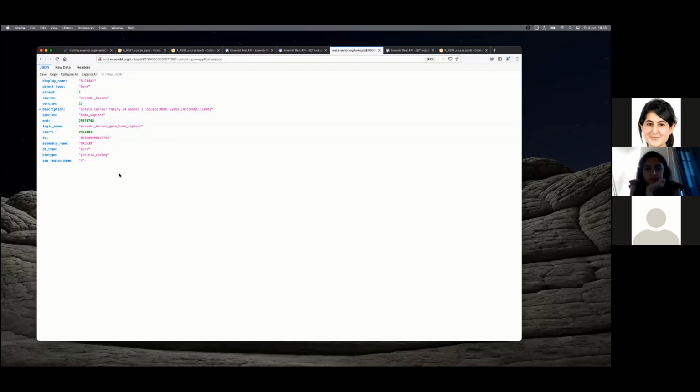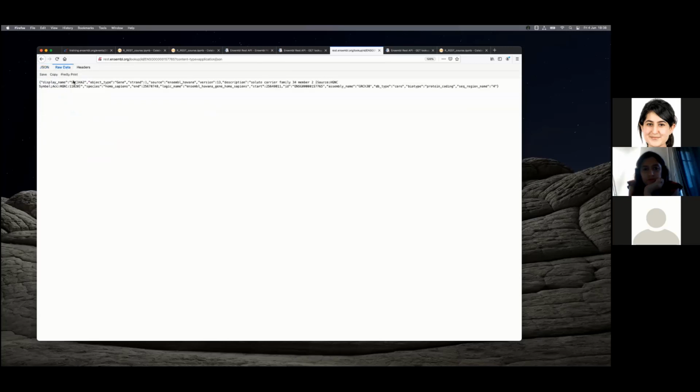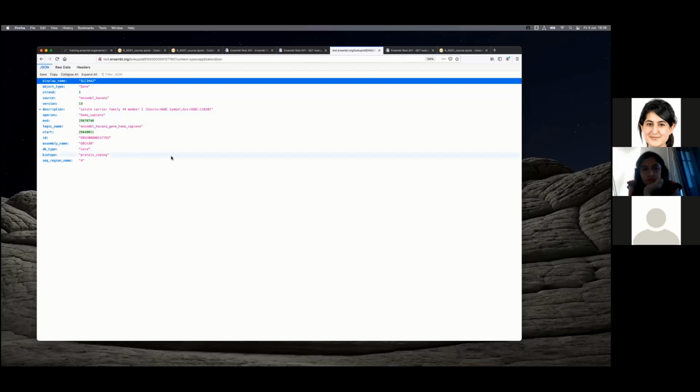So this is shown really nicely over here in Firefox, because Firefox is a more JSON-friendly browser. In other browsers, you might see your output like this, which is not very readable, but it is correct still. So let's go back to JSON.